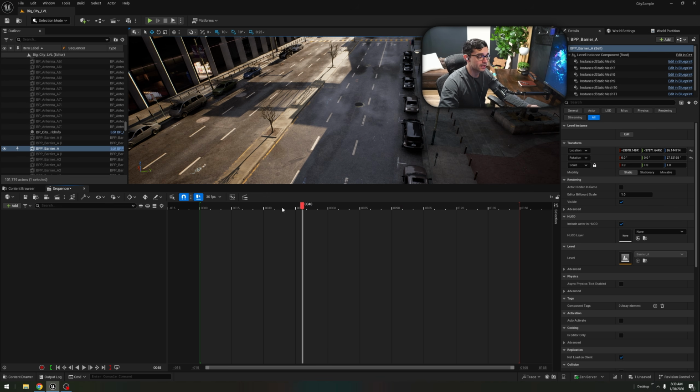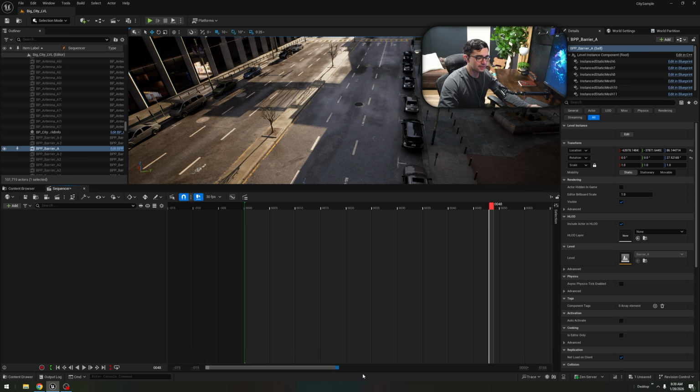Right now I'm on frame 48. This green line right here, you can also click and drag. This is the beginning of your render. This is where it'll start. The red line is where it'll end. If you need to zoom in or zoom out, that's what this bottom line does here.